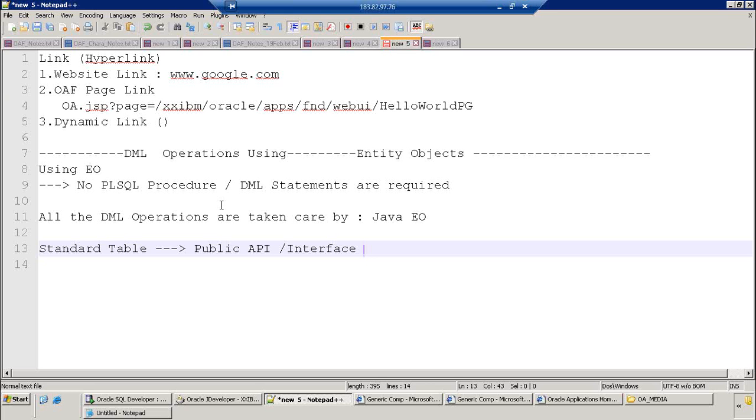So whatever entity objects we are discussing, it's only for the custom tables? No, let me tell you. In our training, we'll be discussing entity objects for the purpose of custom tables only. The reason is, first of all, we cannot update any of the standard tables. Of course, we can create an entity object from our JDeveloper project on any of the standard tables. But if you try to update, first of all, you should know what is the sequence behind it and all those things. You have to get all the information.